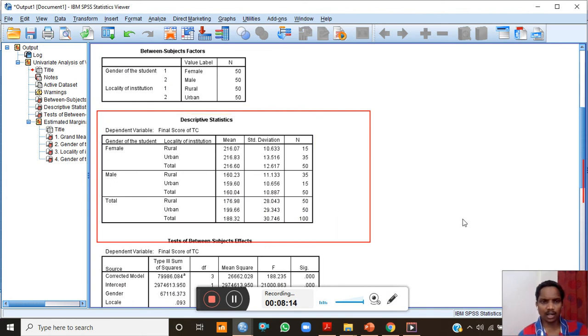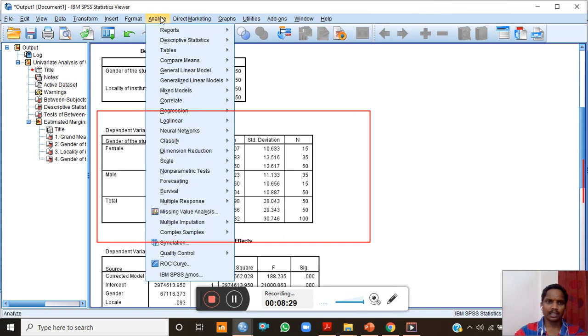So friends, this is how we calculate the 2 by 2 factorial ANOVA. Let me again repeat. To calculate 2 by 2 ANOVA, you have to click first on analyze, then go to general linear model, then click on univariate.